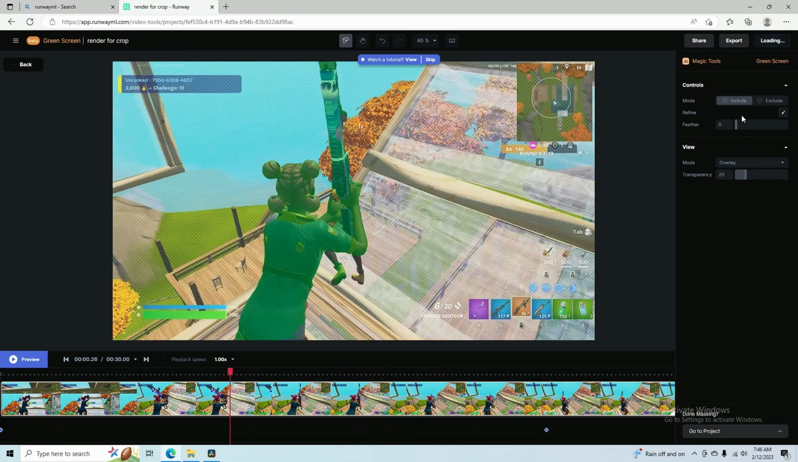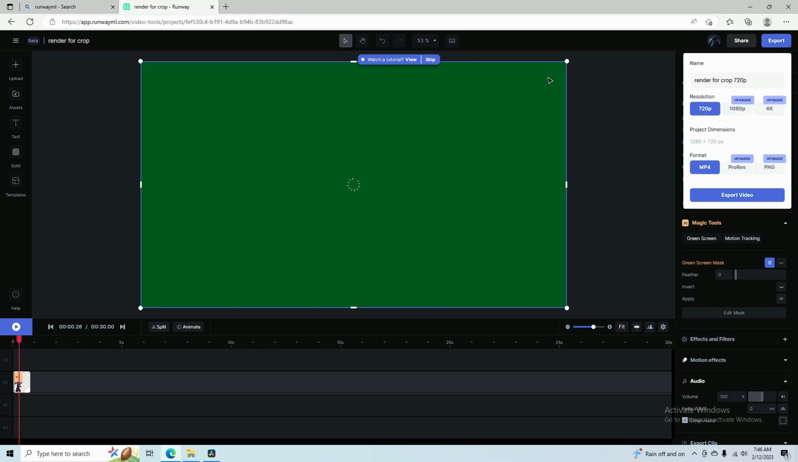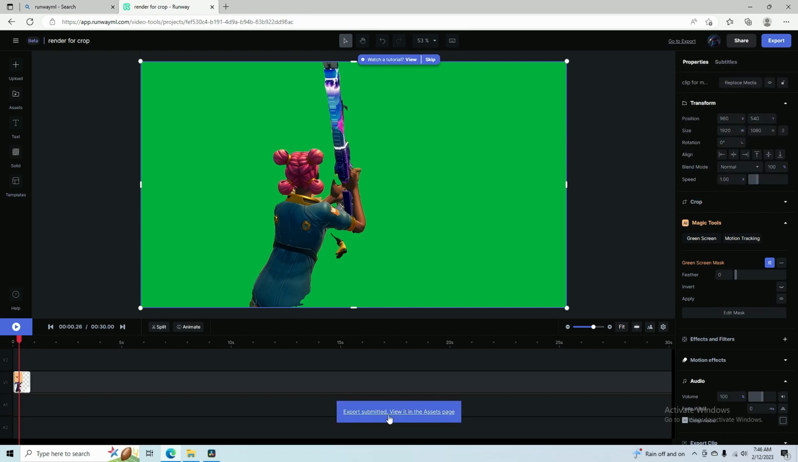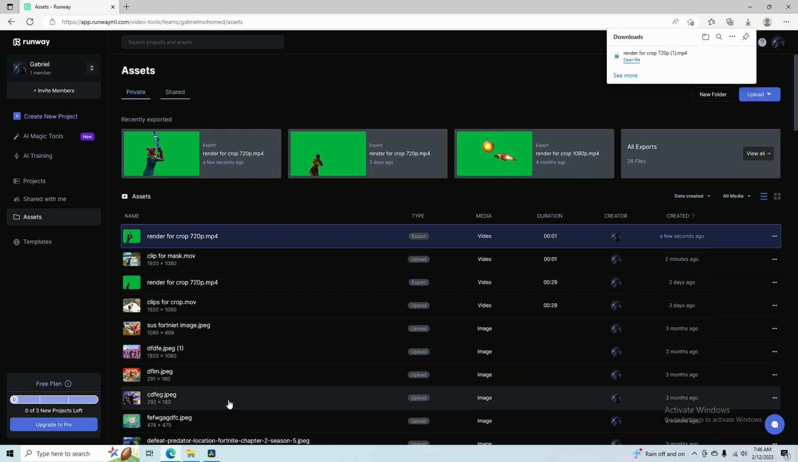Once you're done with this, click done masking. And then, okay, now we can press export. You can just export it like normally. Don't worry about the fact that it says 720p, it's fine. Okay, now download your clip.